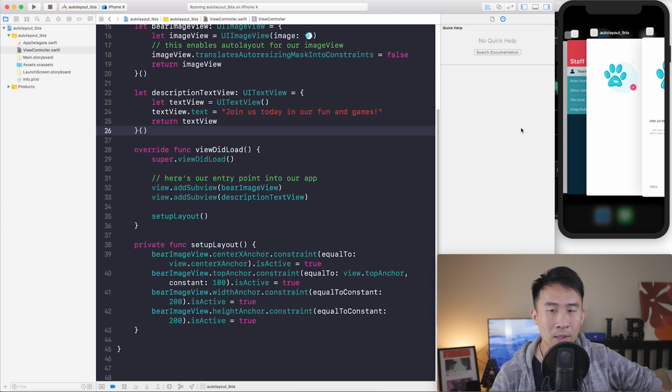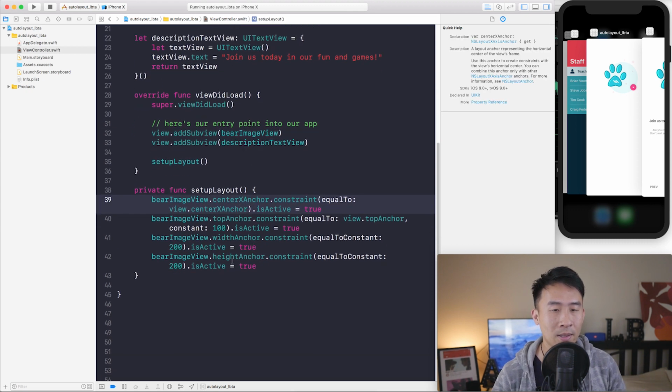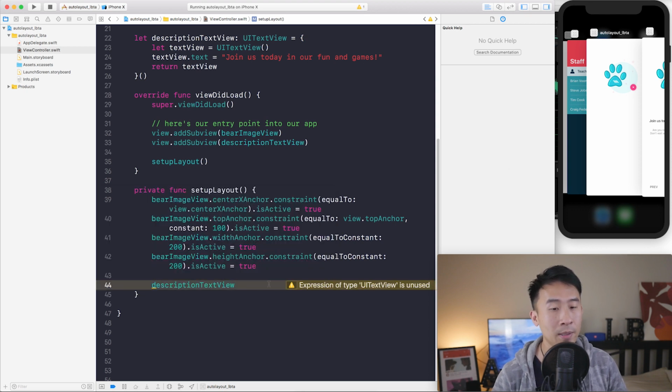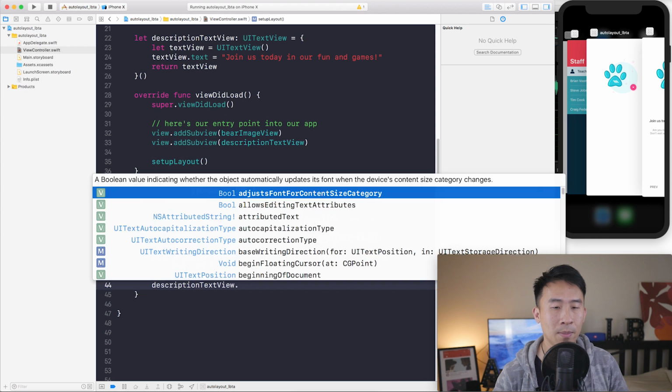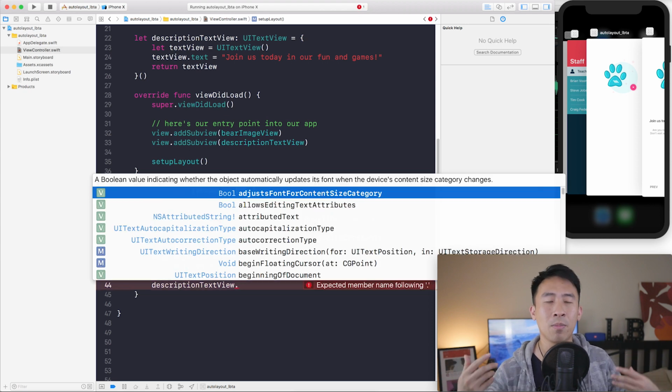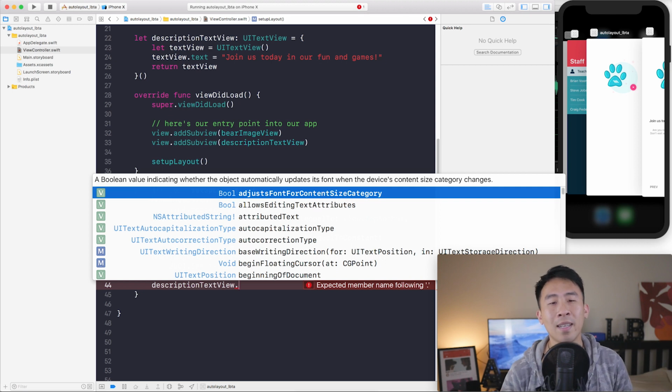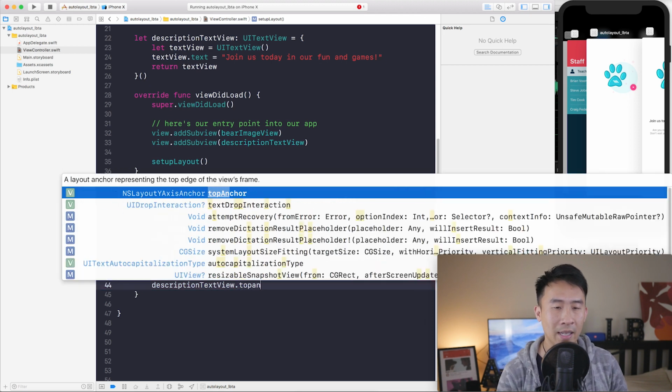Okay, so how do I want to set up the layout? Well, let's go down to setup layout and place it down here. So it's very similar to how we place the bare image view into the view controller. And now we just want to set up 4 more constraints. So if you think about it a little bit, you always need 4 constraints to make sure your views are placed somewhere, because we have 2 dimensions and an XY location and a width and height. So let's say I want to place it below this bare icon. Let's use a top anchor. I think that should work.